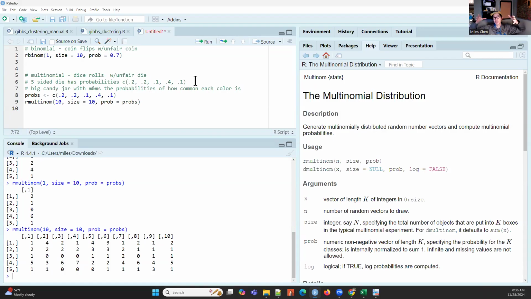So you could have a big candy jar of M&Ms and somehow 40% of the M&Ms are red and only 10% are blue or something like that. And if you drew a handful of 10 M&Ms out of this candy jar, 20% yellow, 20% orange, 10% green or whatever. I don't know what the colors are. If you grabbed a handful of 10 M&Ms and you count up how many of each color you get, the multinomial probability could be used to describe that.